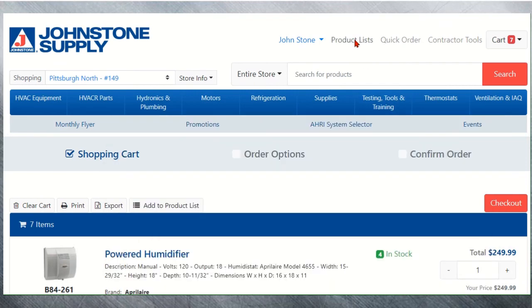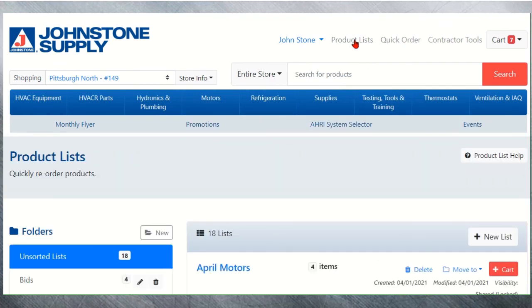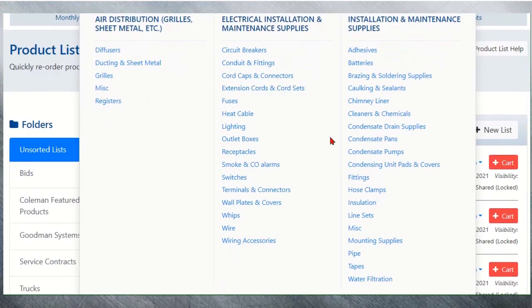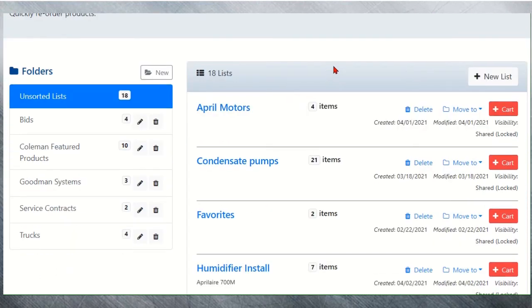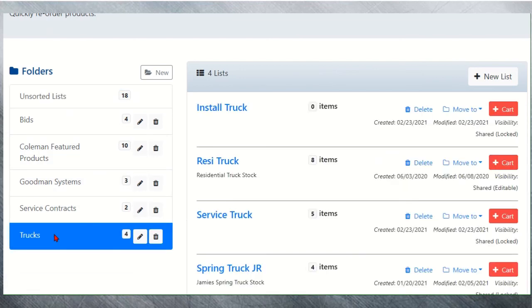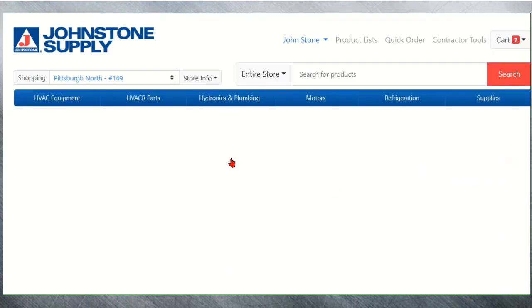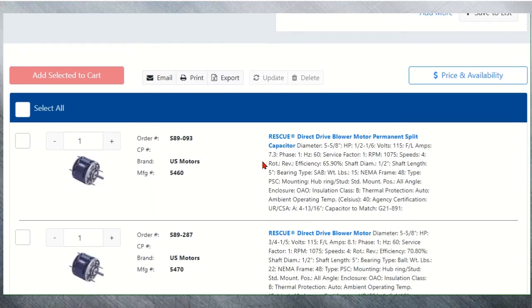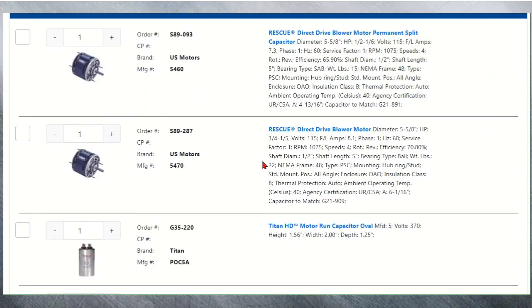We're going to go back to the product list menu for another example. So that one would be kind of a replenishment or a shortcut list. So we've got this trucks folder here, and in this example, we've got a residential truck. So if you know that there's certain things that you always want to have on your truck, you can go ahead and make that list.